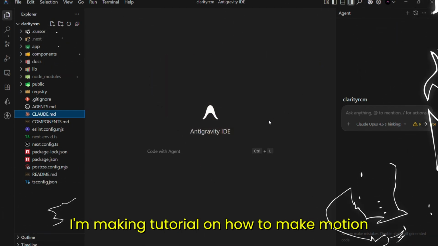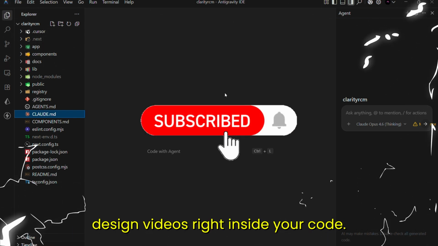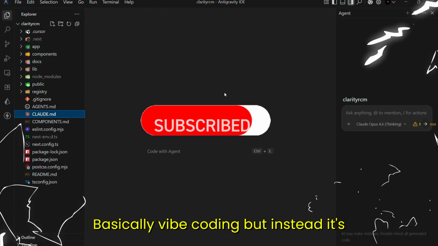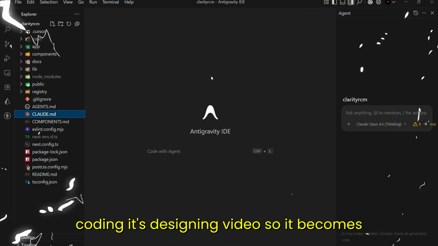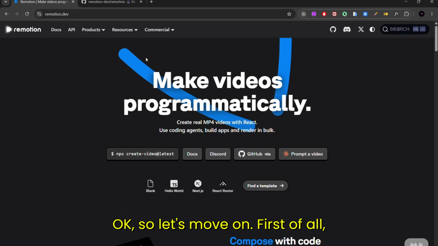Today I am making a tutorial on how to make motion design videos right inside your code. Basically vibe coding, but instead of coding it's designing videos, so it becomes vibe designing. Okay, so let's move on.